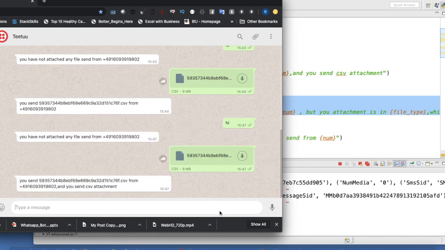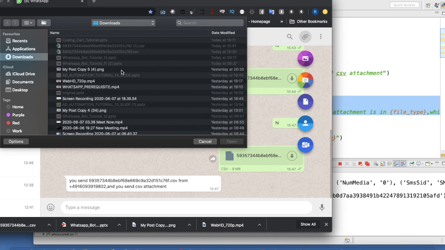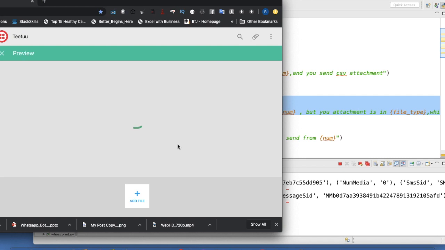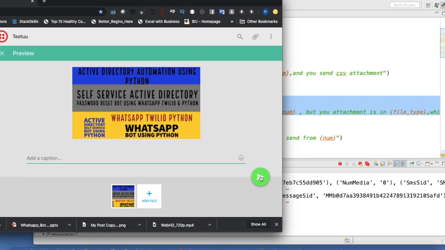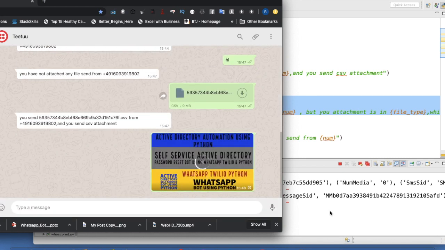Let's see. Okay, so you send this CSV attachment, perfectly okay. So one negative, one positive is fine. Now we'll check if the attachment is there but with some photo. So let me update this with a PNG file and see how it is going to react.